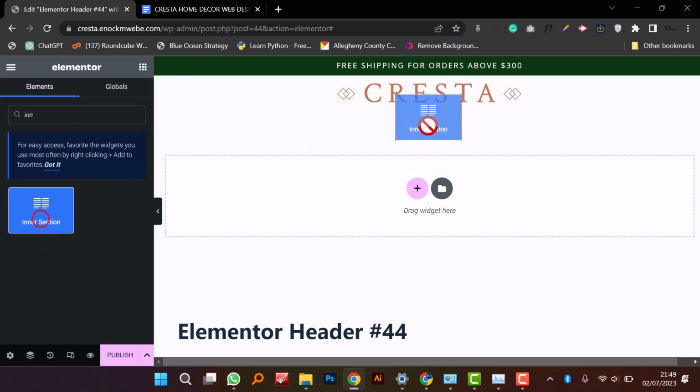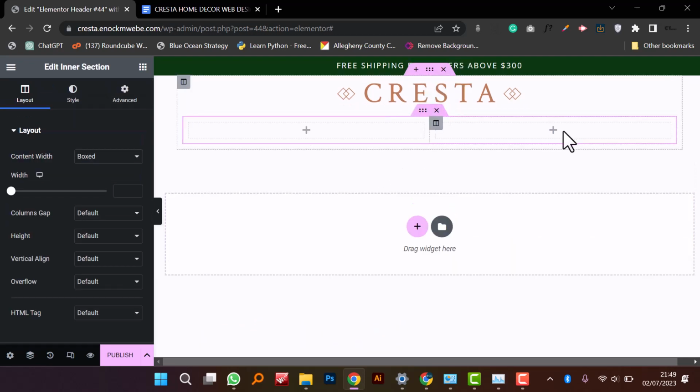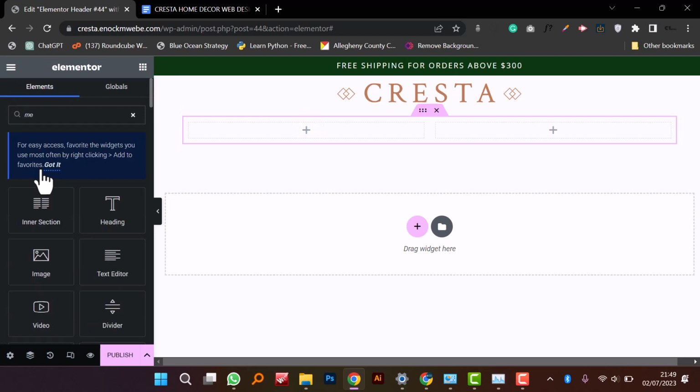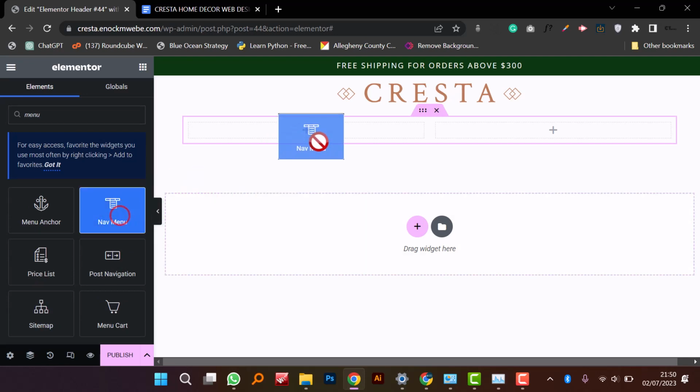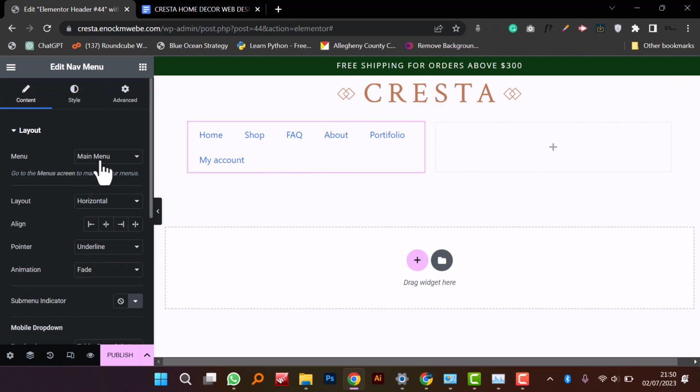Okay, under that. Okay, so I have two columns. Or let's first add something else. So I'm going to click the plus icon, and I'm going to add the menu. Okay, I'm going to drag the nav menu, and right here is the main menu, the name main menu we created.